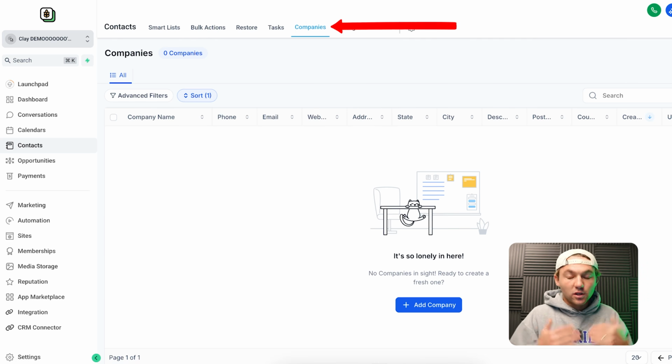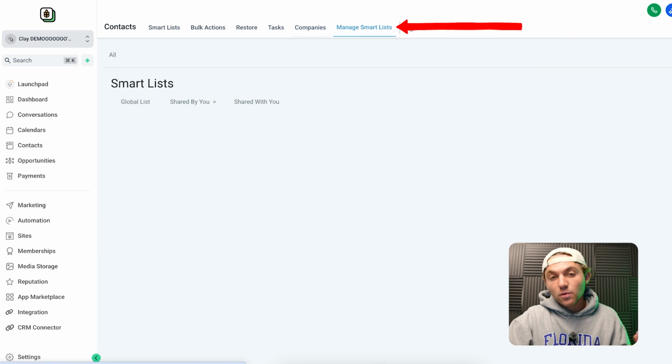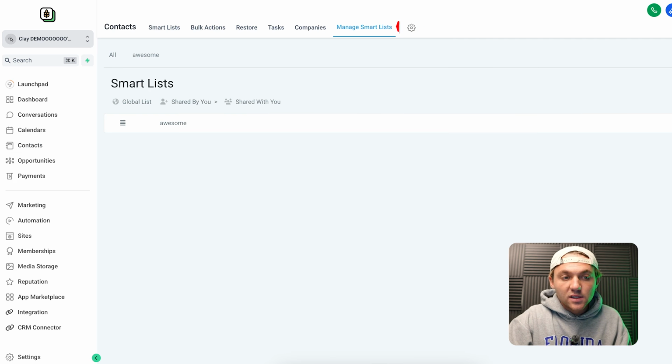Companies is basically just another level of contacts, right? So you can assign contacts to a company if you work in a B2B space where you're working with maybe 10 people from the same company. You can assign them all to the same company. And then manage smart lists is just where you can delete smart lists and stuff like that.